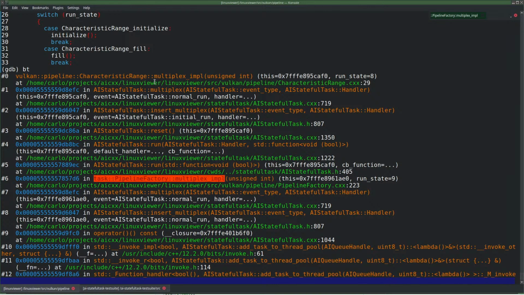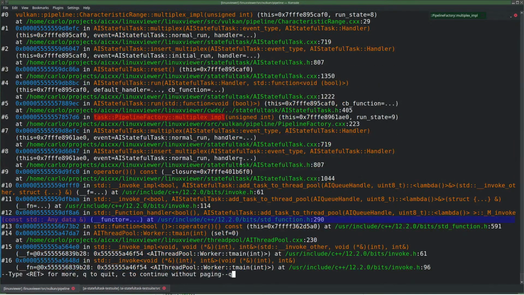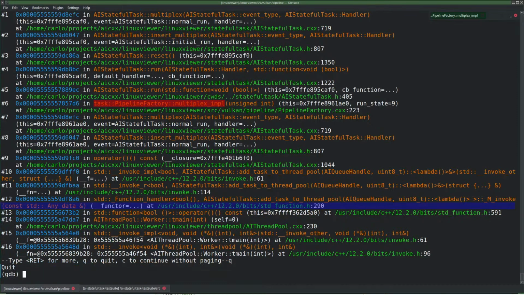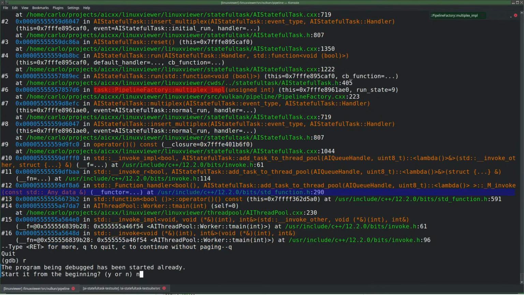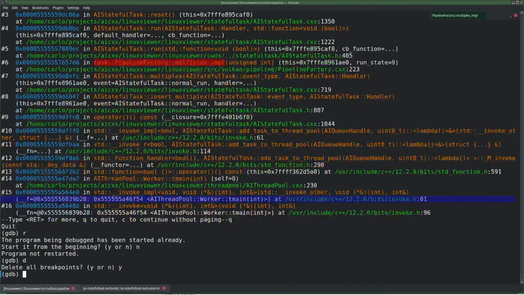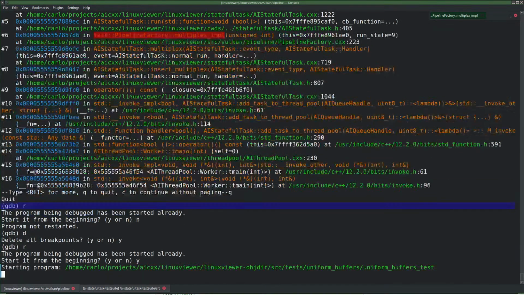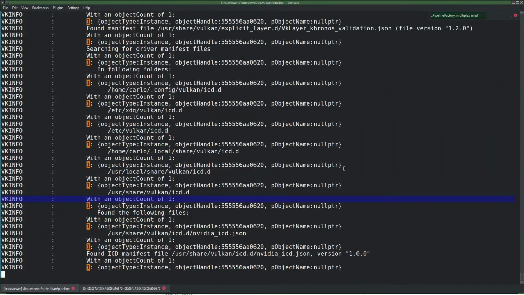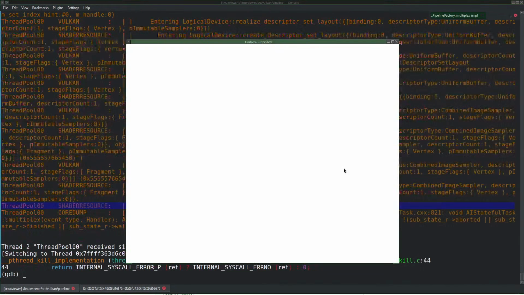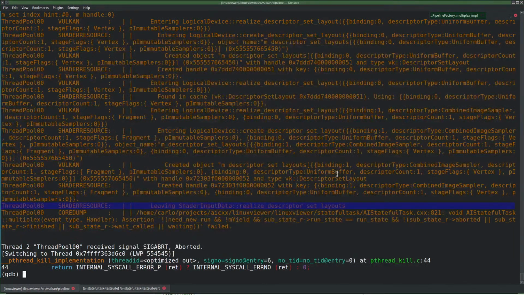Yeah, because this thread is calling it, right? So you might be able to see that. I don't know, let's just run it again. Oh wait, let's delete all the breakpoints first, run it again. So now someone crashed, thread pool 0 asserted, I mean.